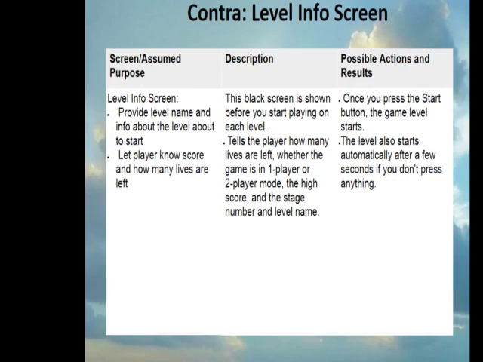The level info screen, the next screen, is really brief to describe. It shows up right before you start playing any level, and it's just a black screen with text telling you things like the name of the level you're about to start and how many lives each player has left. As far as actions, you press the start button to begin the level, and even if you don't press anything, the level automatically begins after a few seconds.